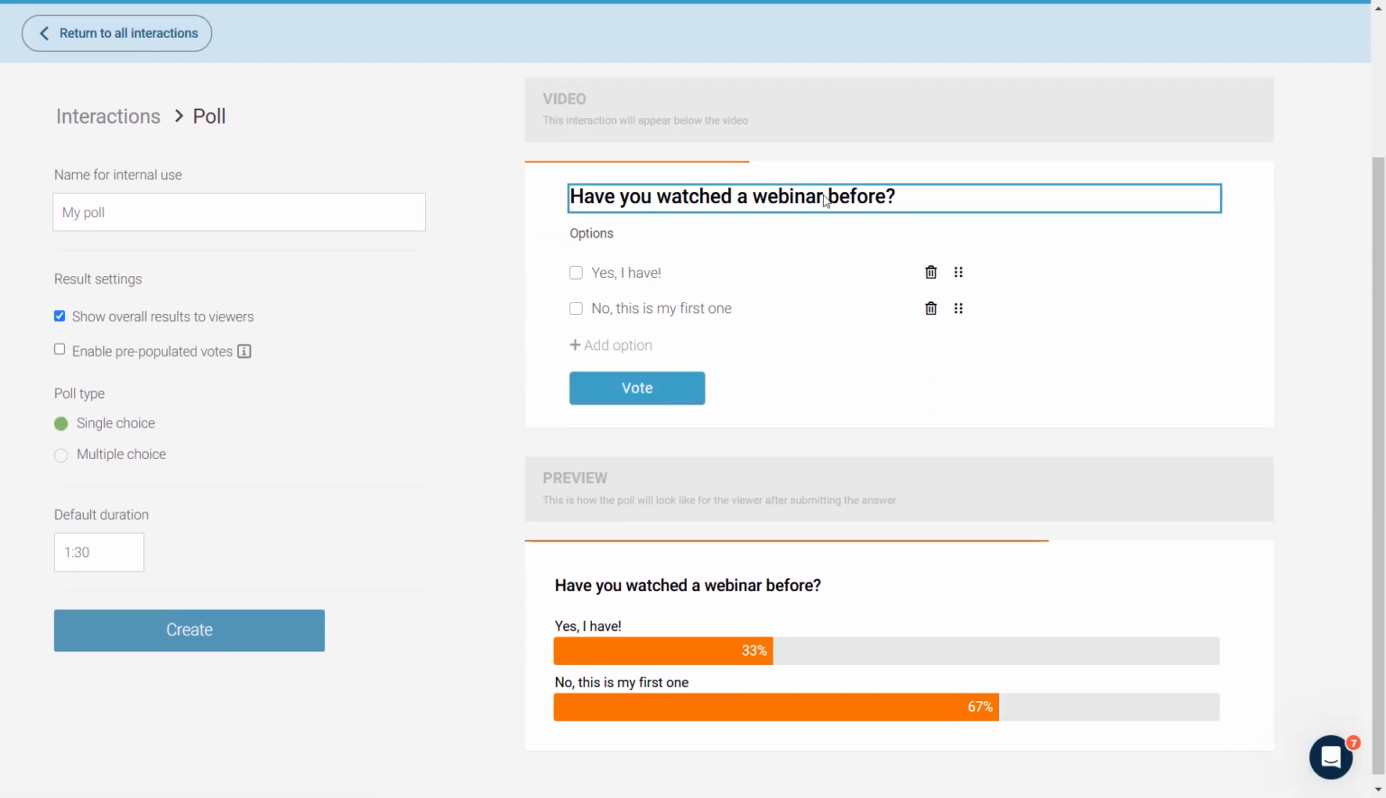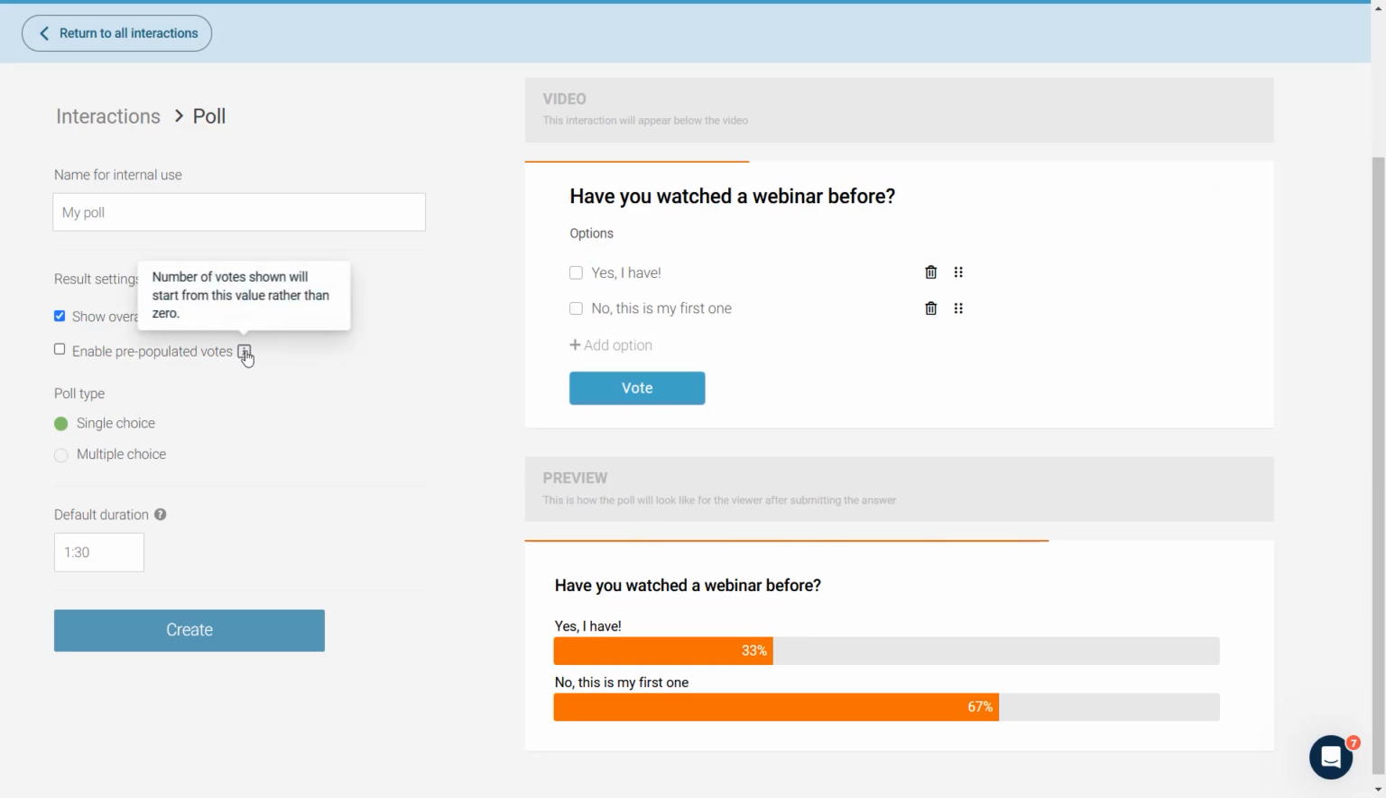Once again, here you can just change the title. You can change the order of answers. You can delete an answer. You can make it single choice or multiple choice. You also have enable pre-populated votes, which is kind of a new feature.